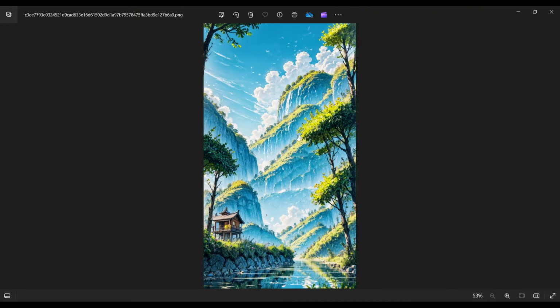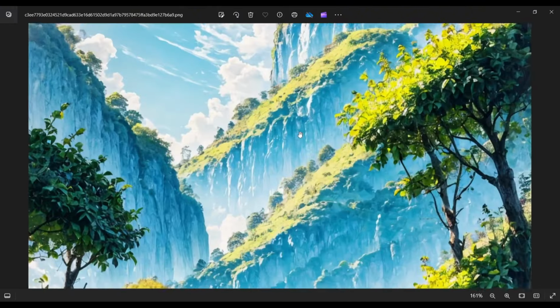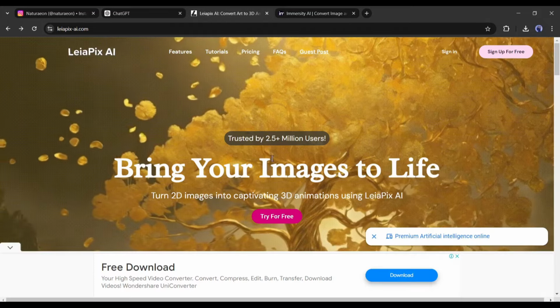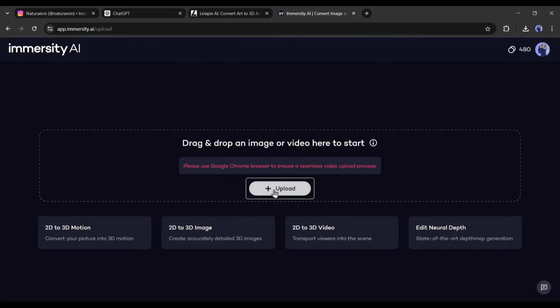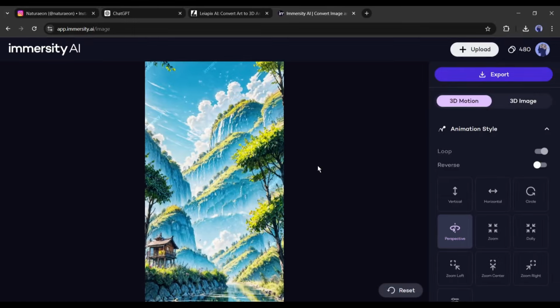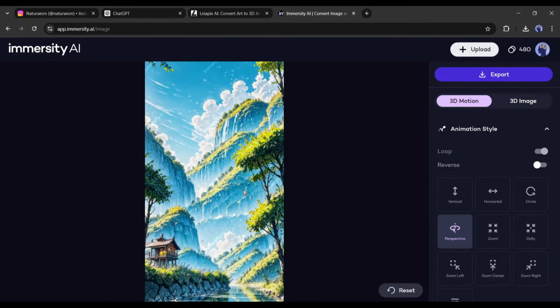Now we have to turn it into a video clip. You can do it with any image-to-video generator. I will use Immersity AI. Previously it was known as LeiaPix AI. After coming to Immersity AI, upload the image. It will analyze the image and animate 3D movement automatically. If you want to customize the movement, you can do it.